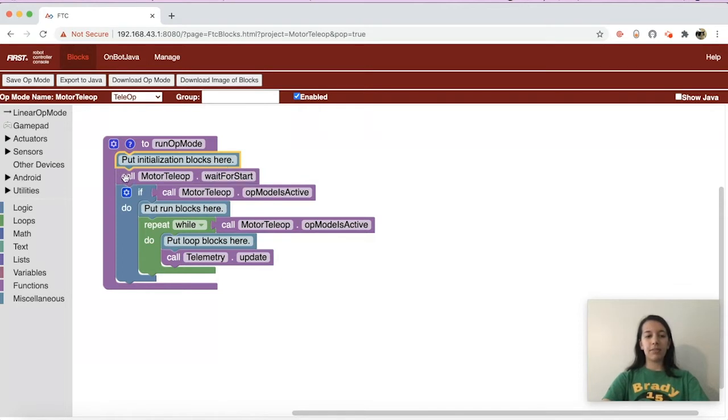After that, you have the call whatever your name is and wait for start. That's going to be waiting for the program to have the play button pressed on the phone. That's usually when the match officially starts, or when the teleoperated period officially starts in the game.